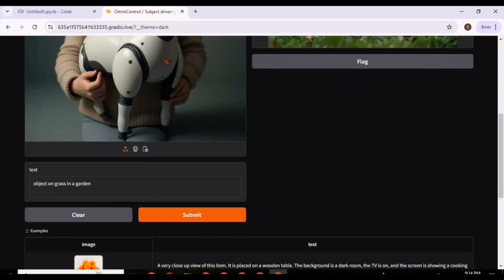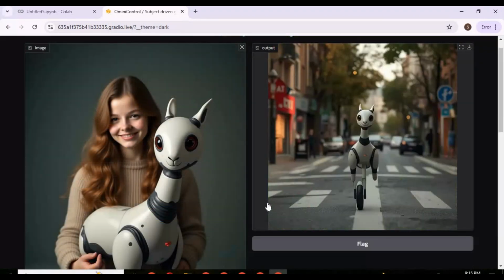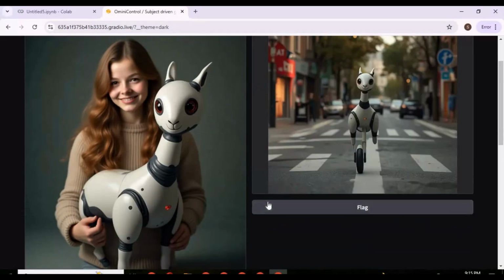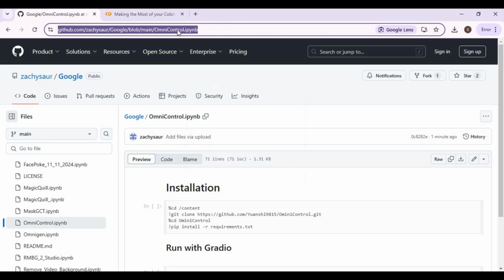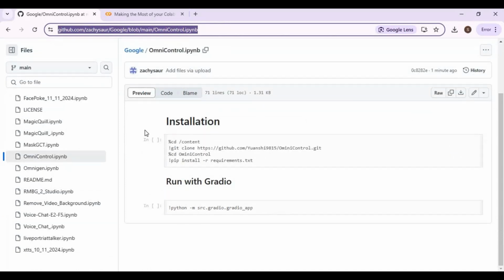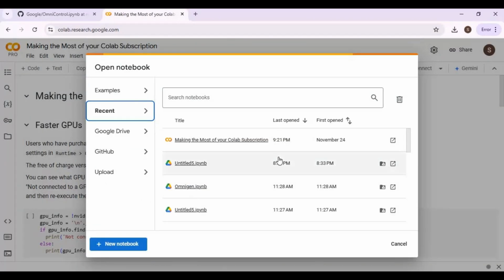Well, let's see how you can use it on Google Colab. Click on the GitHub link in my description to download the notebook for Omnicontrol. On this page, click on the download option and download the notebook, then go to the main page of Google Colab and create a new notebook.